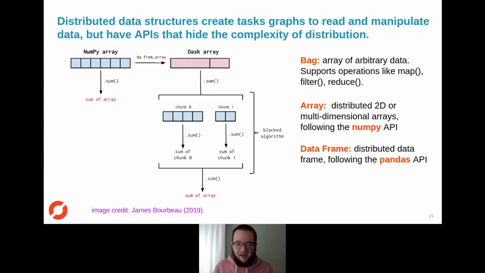A Dask array is made up of possibly many smaller NumPy arrays. A Dask data frame is made up of possibly many smaller pandas data frames. And then a bag is sort of similar to an RDD in Spark. It's an iterable object that has these kind of functional programming things like filter, reduce, things like that. And I actually don't recall if the underlying chunks there are lists or tuples. I actually don't remember.